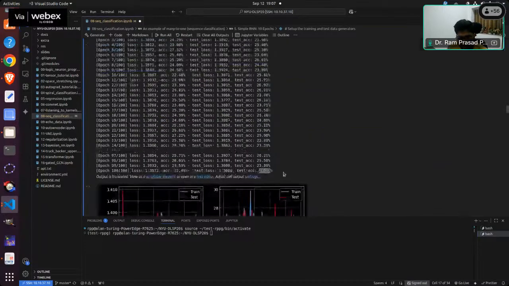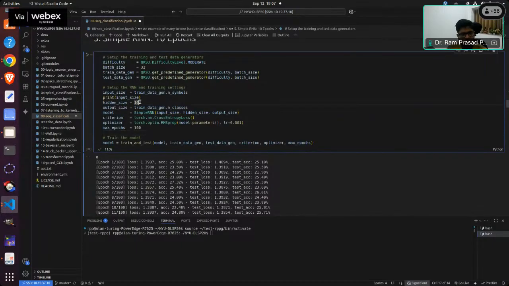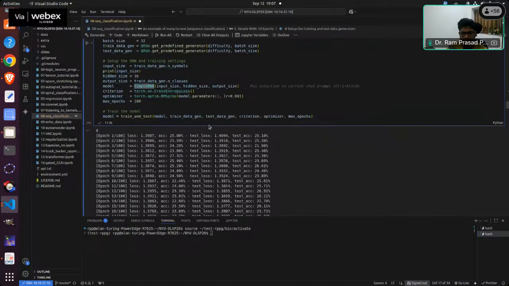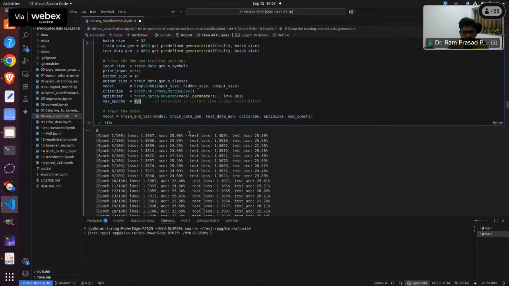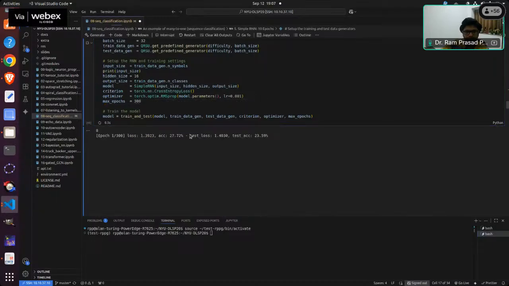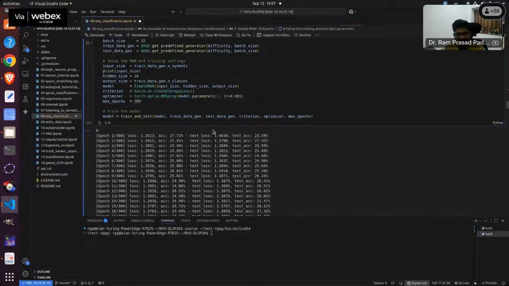Okay, so this is level moderate, and we are using the simple RNN model. Still it is not able to learn, so let us do it for 300 epochs and see. Here you see RMSprop, which is again a version of Adam. Okay, so if you see the gradient descent, right?